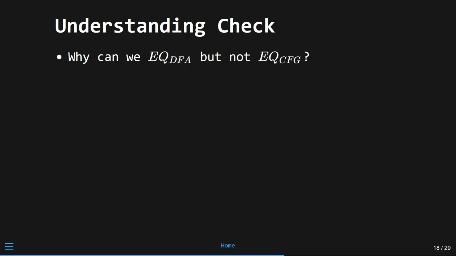Why can we do the equivalency for DFAs and not CFGs? It's the closure properties. We don't have the closure properties over the CFGs. We haven't shown they're closed under union or star or anything else.